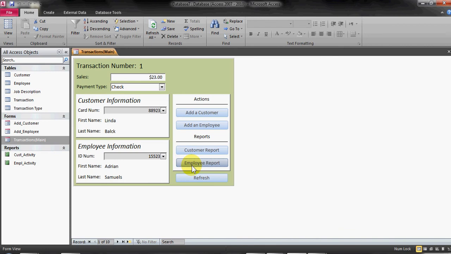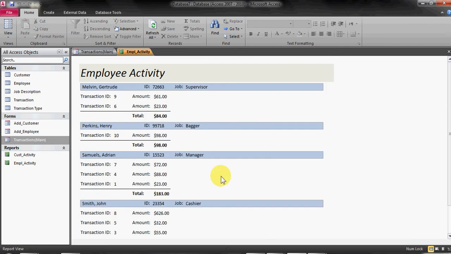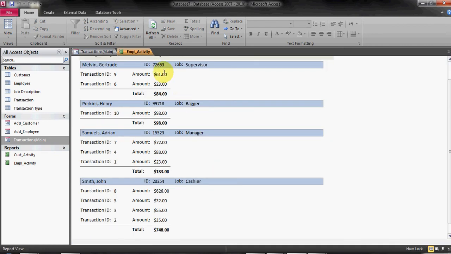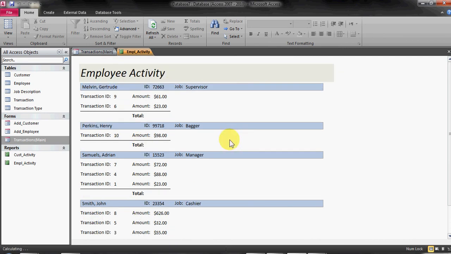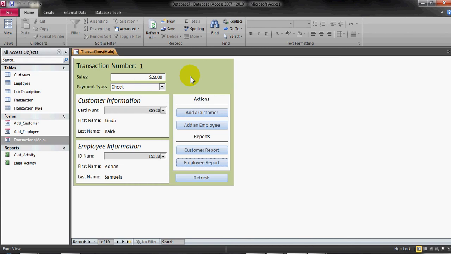and then we have an employee report, which does the exact same thing, and this is the exact same sales data. If we added this up, it would come to the same total, hopefully. But they're all grouped differently. We've got them grouped on employees now instead of customers. And again, all this is based on our relationships.